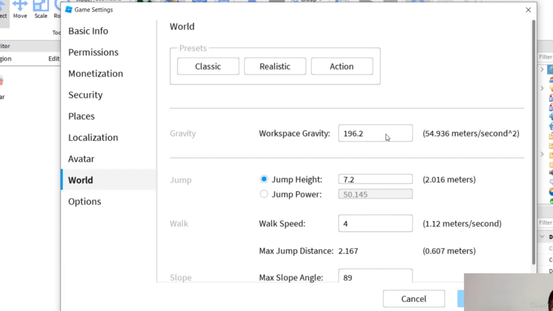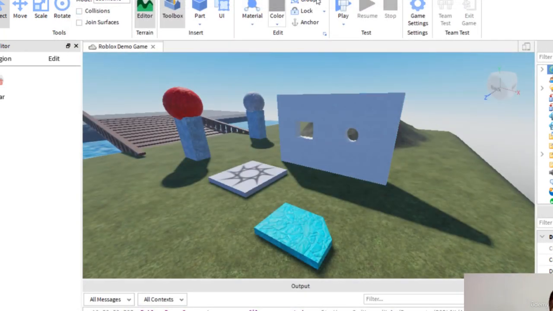And so let's see what happens when I change the different aspects of this. So the first thing I want to point out is the gravity. So by changing the gravity setting, you'll be changing the gravity within your entire game in Roblox Studio. So the main thing you'll notice by changing the gravity is how long the player will hang in the air when they jump. So right now we have a relatively normal workspace gravity of 196. And so let's go ahead and play that.